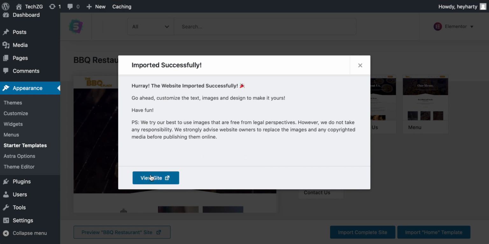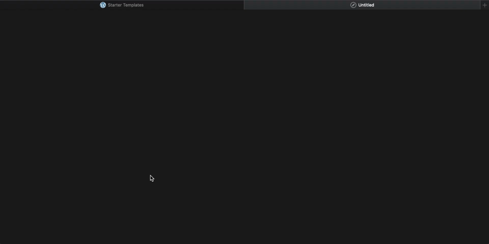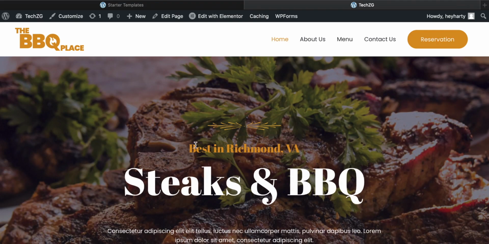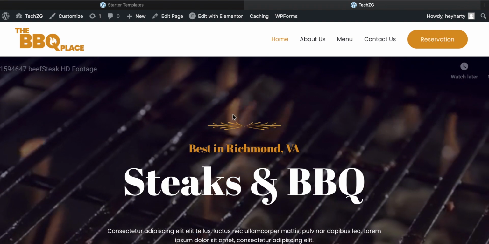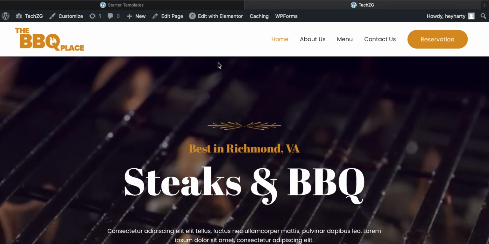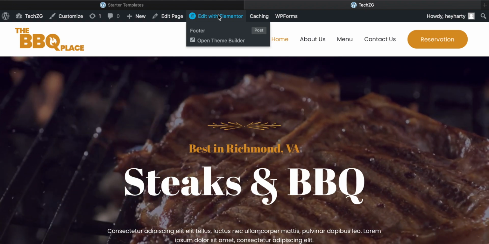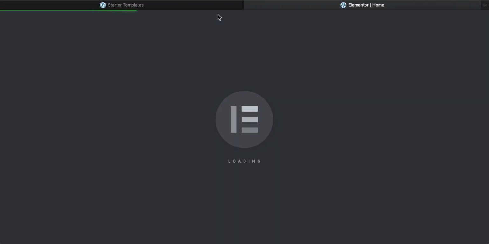So what we do now is just go to view site, and this will take us through to our website. And this is obviously the theme that we've just imported. So we want to change all of this. Easiest way to do this, and we're going to use Elementor. Come up to here, edit with Elementor. Click on that once, and it will bring up to the left-hand side the Elementor editor.